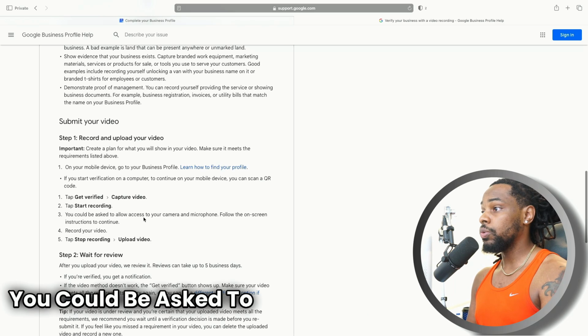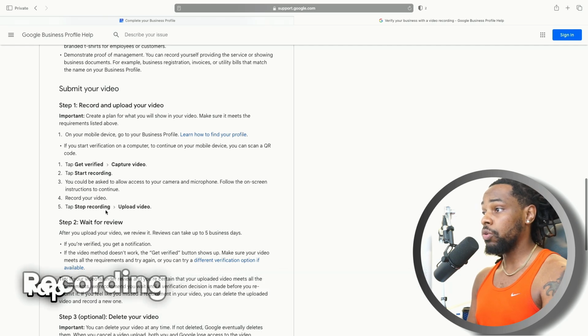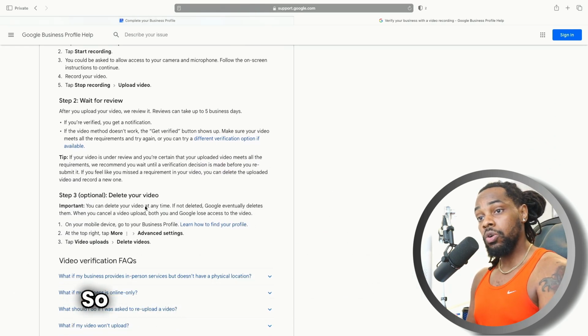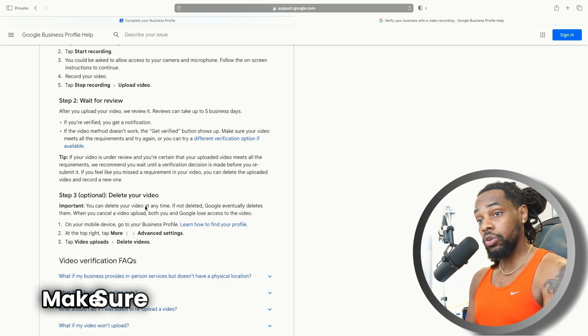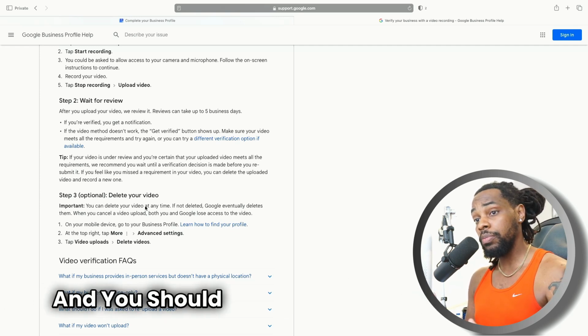You could be asked to allow access to the camera and microphone, record the video, tap recording, tap upload, and then you're going to wait for a review. So again, if you have any issues, come back to this page. Make sure you meet the criteria, use the tips that I just provided, and you should be good to go.